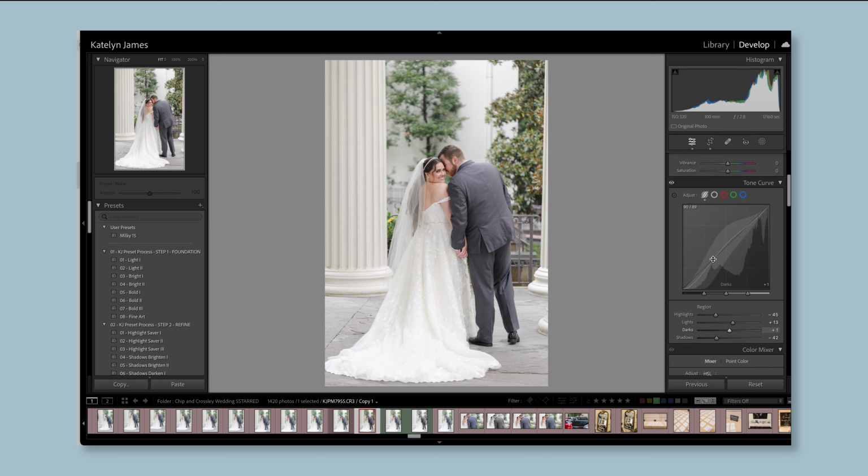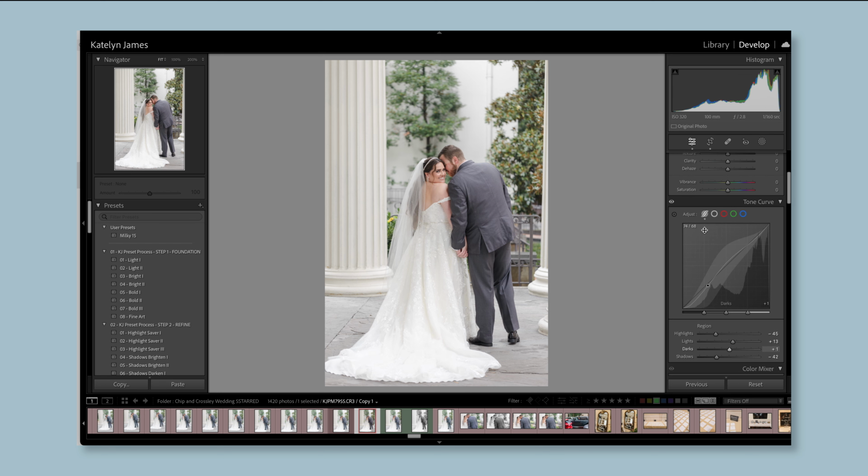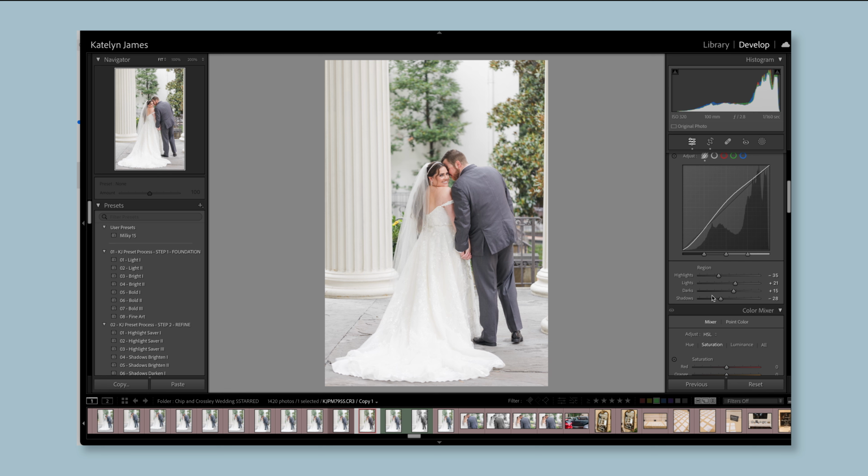Okay, so your tonal curve is so powerful and it's a tool that's going to allow you to get a lot of different adjustments out of the highlights and shadows and depth of your image that you cannot get here just in the basic tab. Okay, so tonal curves, number 3.